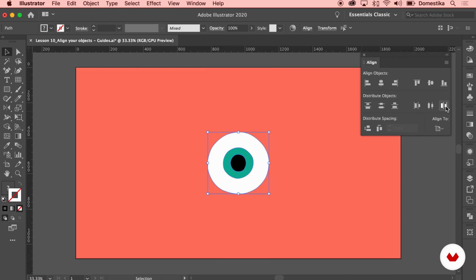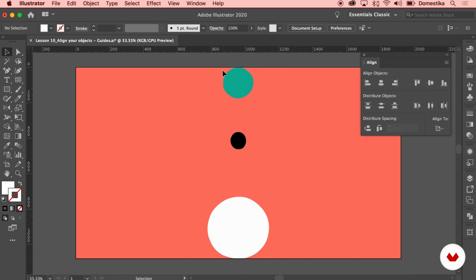Then we have the second line of icons, which allow us to align the objects in different ways based on the distance between them. The first, vertical distribute top, is going to distribute all my illustrations so they have the same distance between their top axes. The same distance between here and there, and these two. You can see that this distance now is exactly the same as that distance there. I'm going to go ahead and remove those guides so we don't get confused.